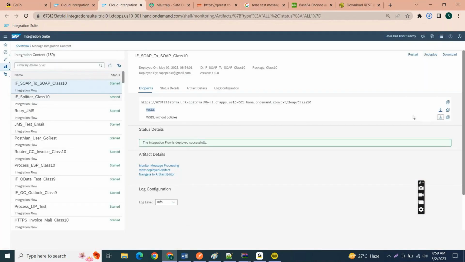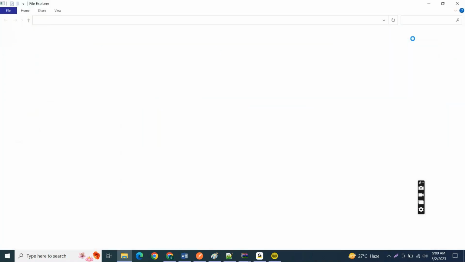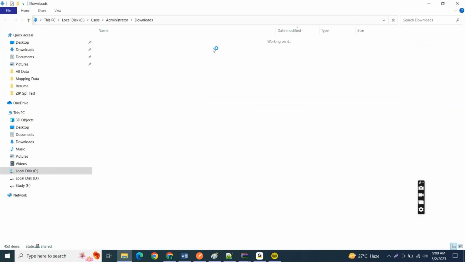So if I click on this download symbol, one WSDL file is imported in my system. So I mean it was imported already. So let me open this. So before consuming this, let me open this first.